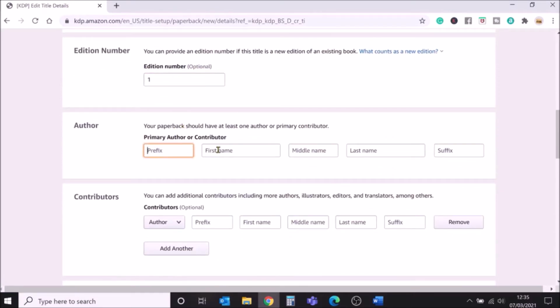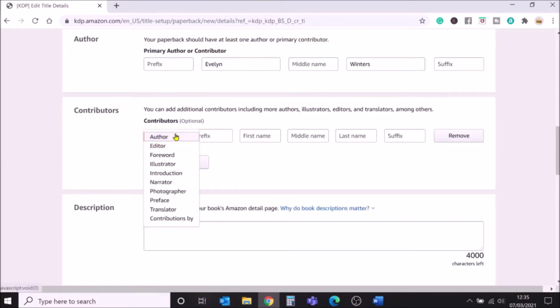You are then asked for the primary author. Next, you can add contributors. These can include editors, illustrators and translators, among others. You can add more contributors by clicking here.